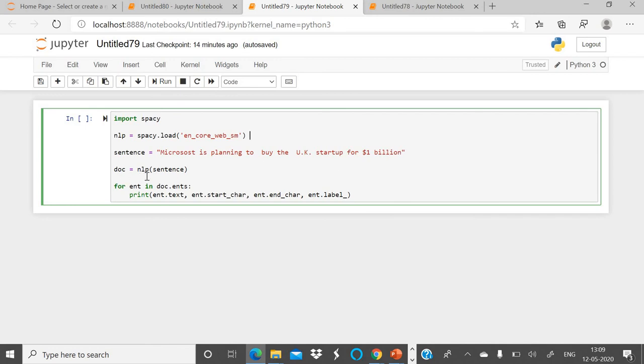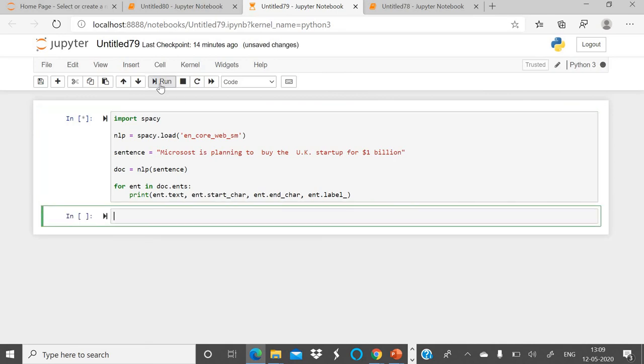Then doc equals nlp, where we pass that sentence. Then for ent in doc.ents, we iterate through the doc. Then I can print ent.text, ent.start_char, ent.end_char, and the label. These things we can print. So let's run this and see what's happening.